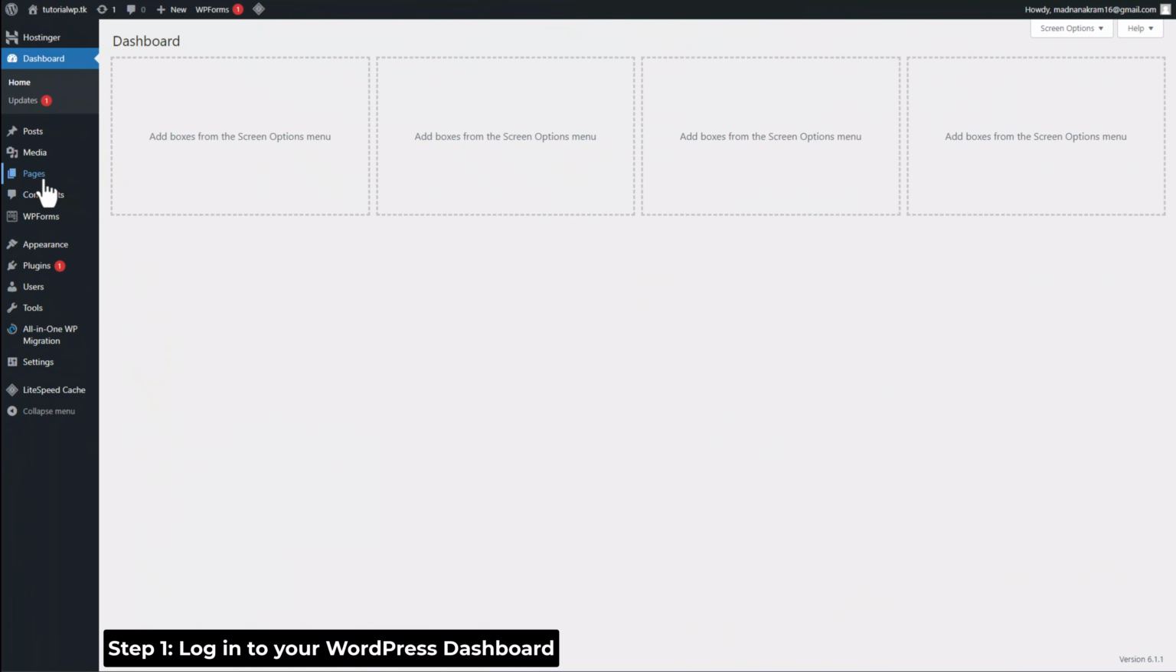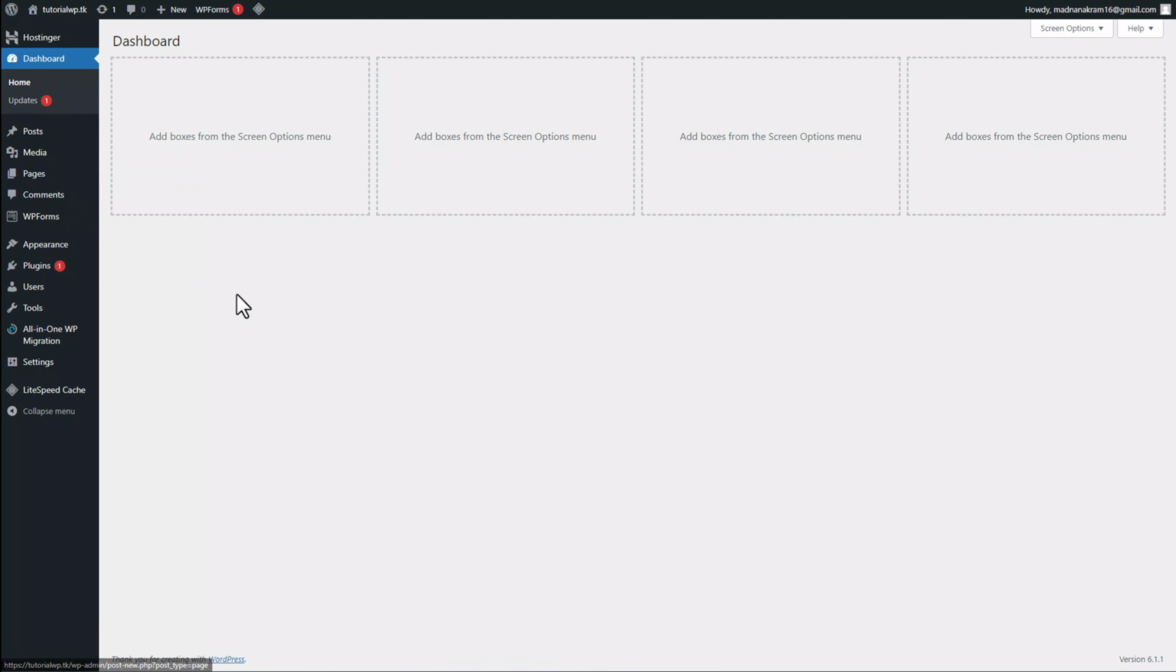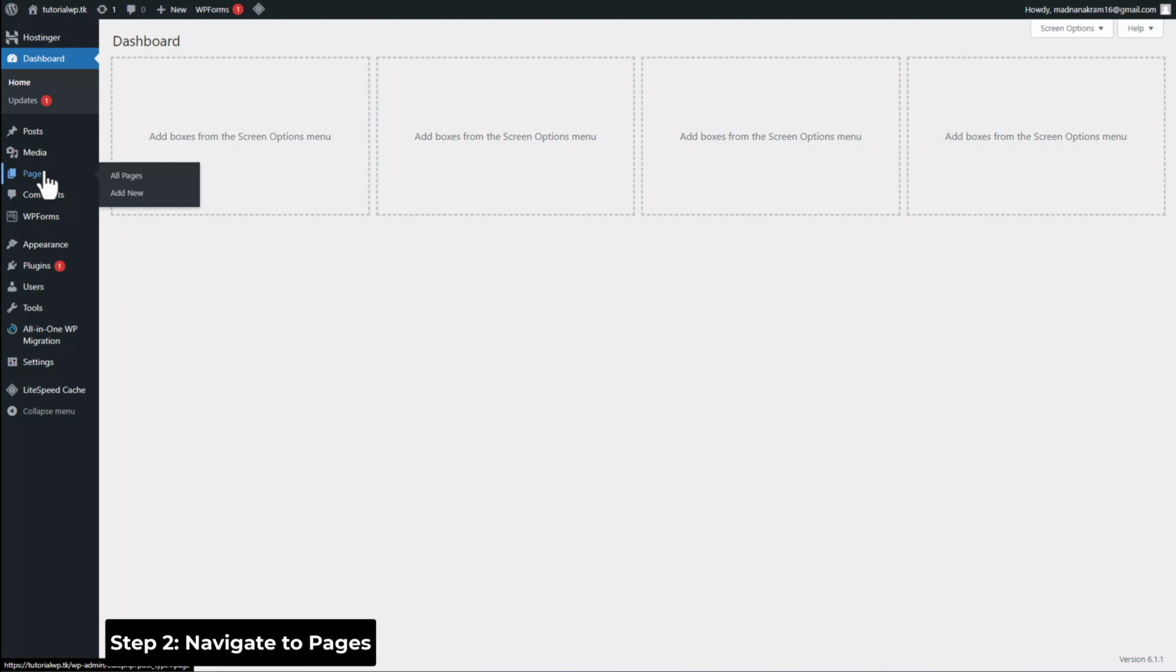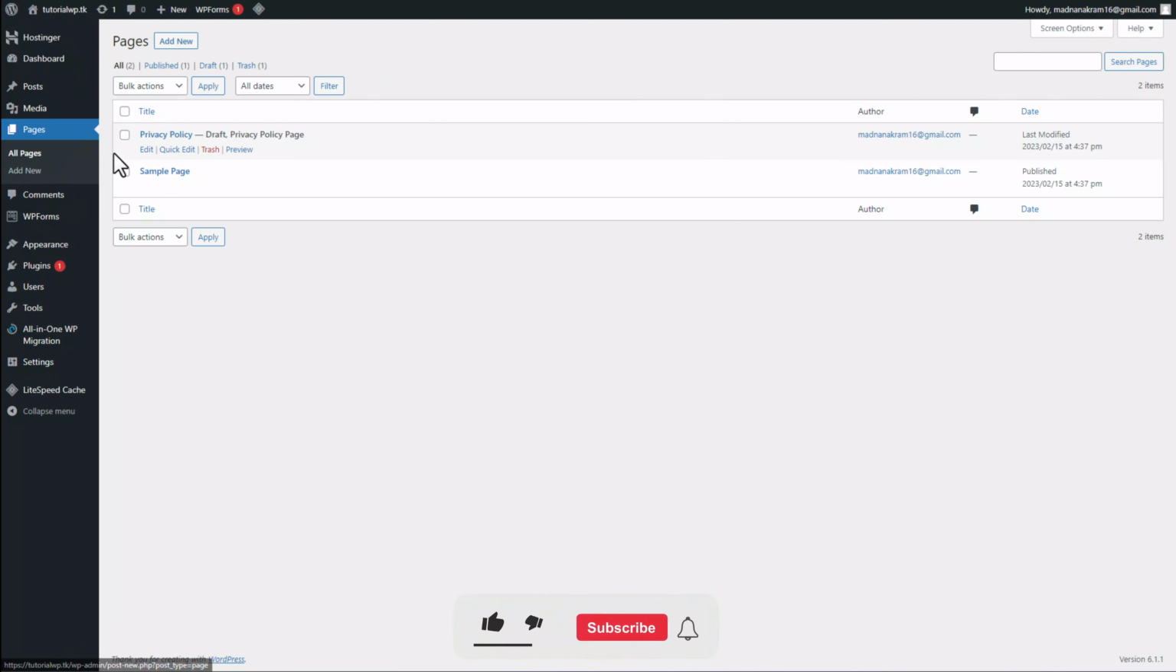Step 1. Log into your WordPress dashboard. First, log into your WordPress dashboard by entering your username and password. Step 2. Navigate to Pages. Once you've logged in, you will be directed to the WordPress dashboard. From here, navigate to the Pages section located on the left-hand side of the dashboard.